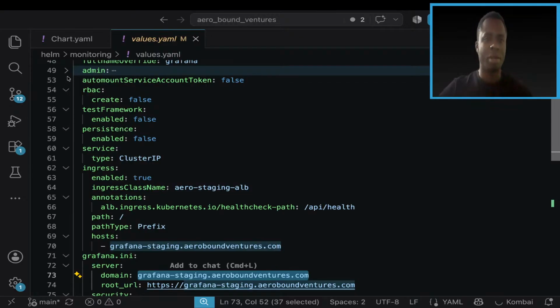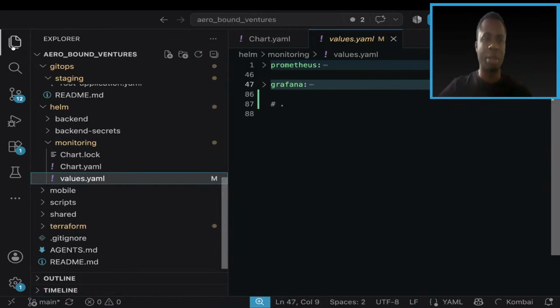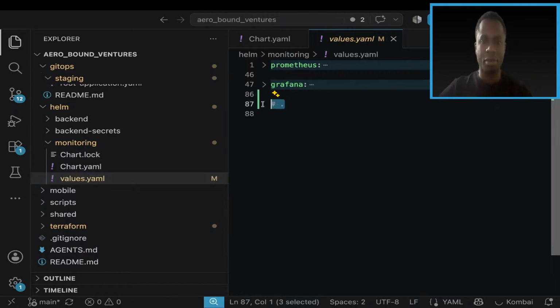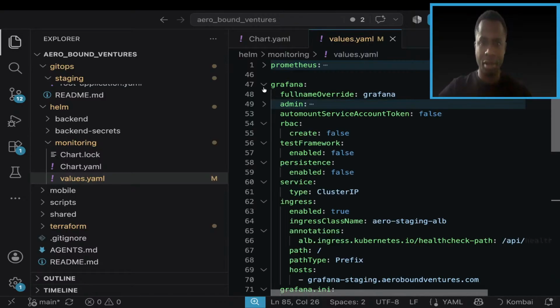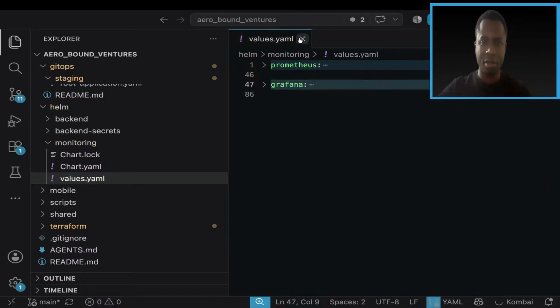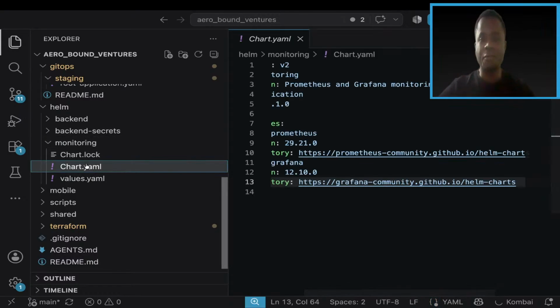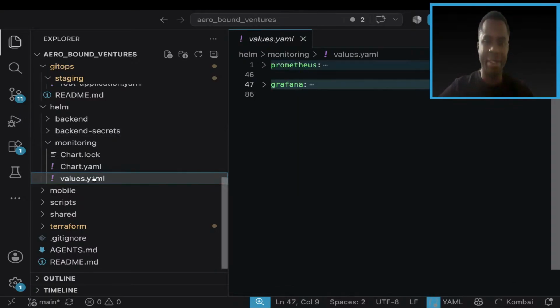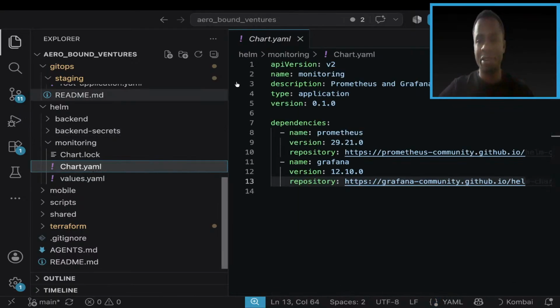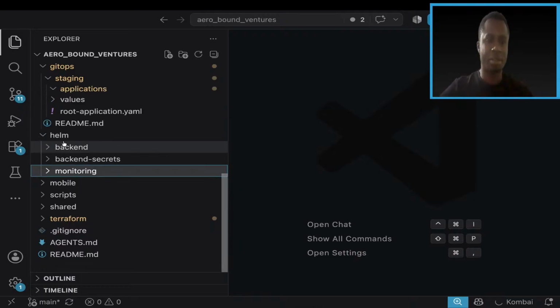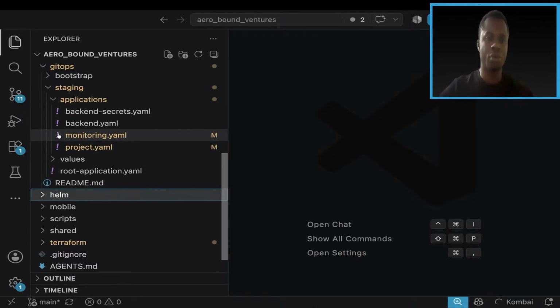So I won't spend time on the values.yaml. We know what a values.yaml gives us. So I'll remove this, and we should be good with this. So that's it for the monitoring chart. You can see that this monitoring chart is very, very basic. So I'll close this, close that, close this too.